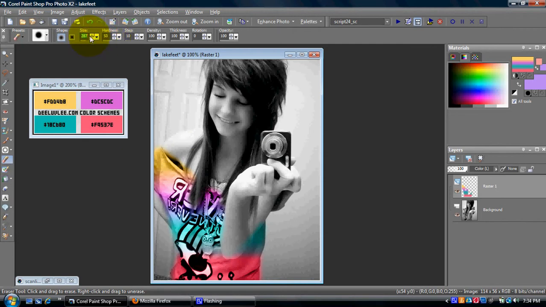Let me just change the settings. Okay, so now you're just going to erase around her skin to make it look like that's the actual color of her shirt. This is just the way I do it. I mean, you can do it perfect if you want, but there's no need. So it's kind of like 2 tutorials in one.